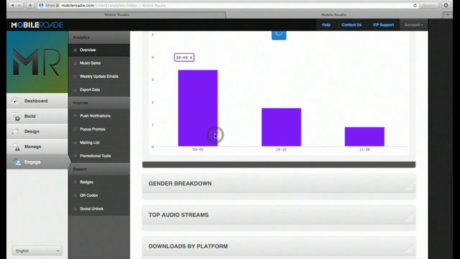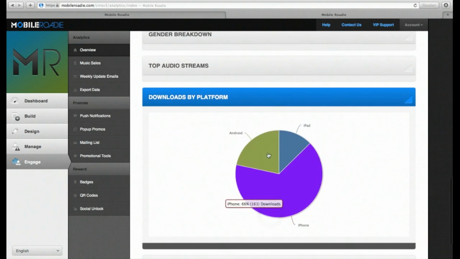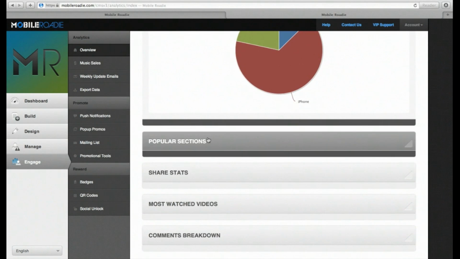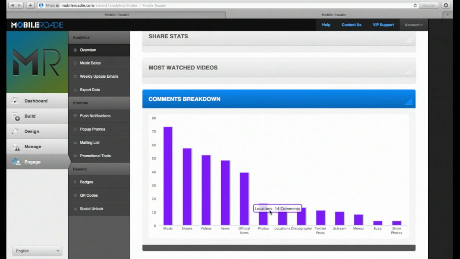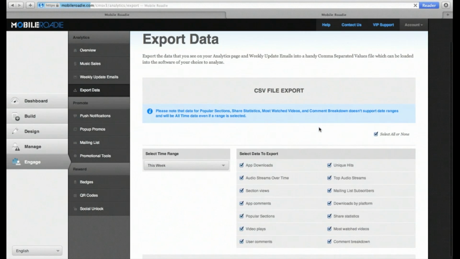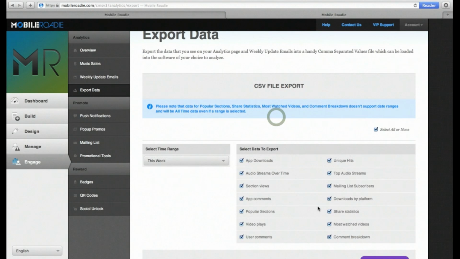In addition, we have an age breakdown, gender breakdown, downloads by platform, so you can see how many iPhone versus Android you have, popular sections, and where all your comments are breaking down in terms of which sections are generating comments. We also have a section to look at your music sales, as well as a way to export all your data from these analytics into your own CSV. So you can choose the time range here, as well as which data you want.